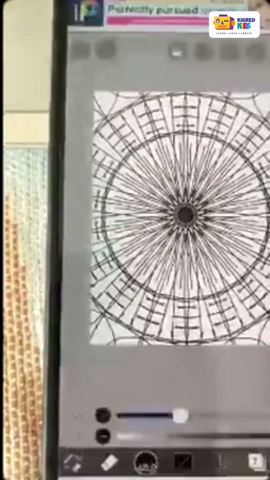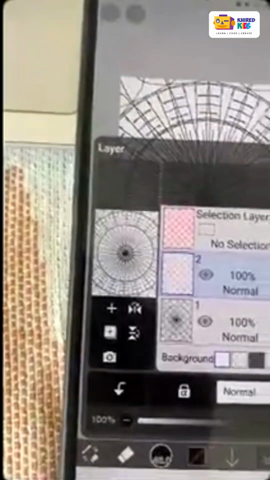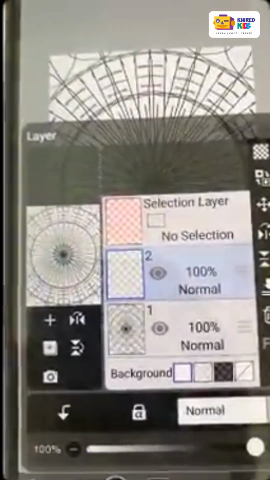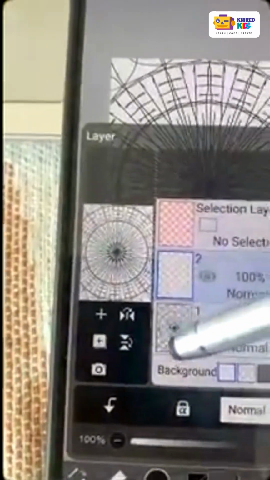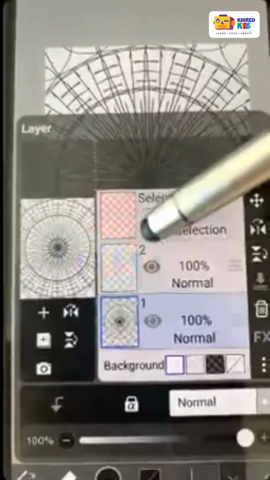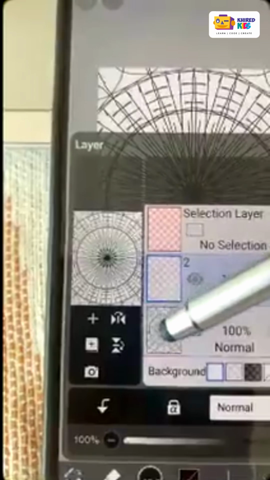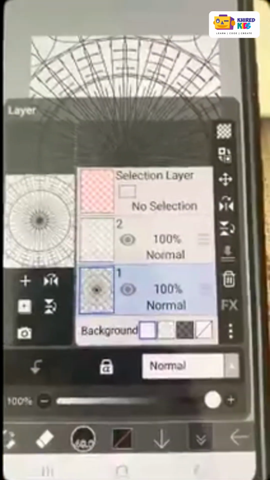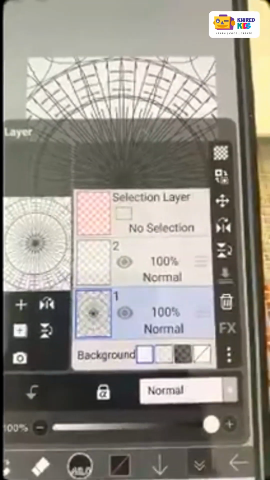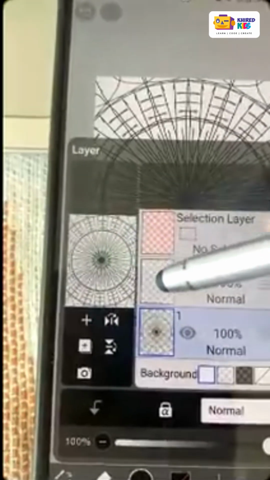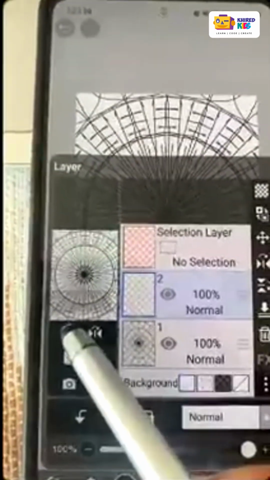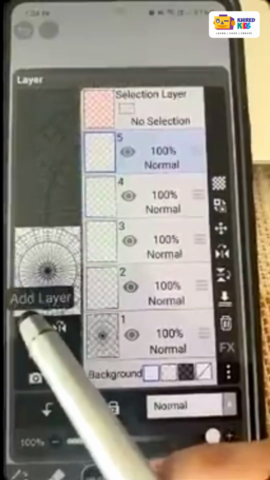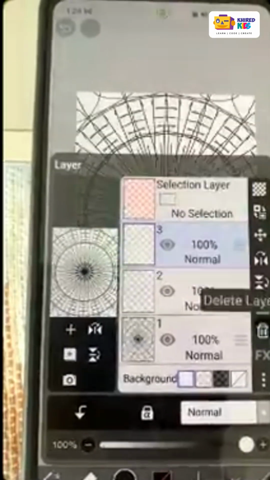Let me talk about the layers first. In layers there are 2 types of layers. The first is the background layer, and the other is your foreground layers. The background is the most basic one, in which there are fewer details, and all the layers above are your foreground layers. You can add as many layers as you want. If you don't want them, just delete them.